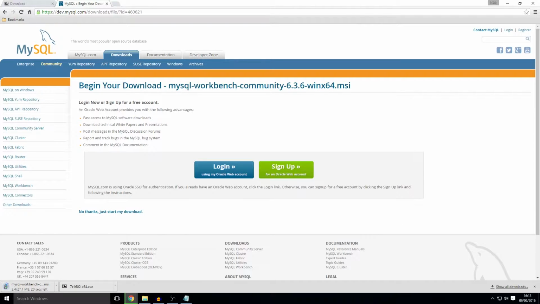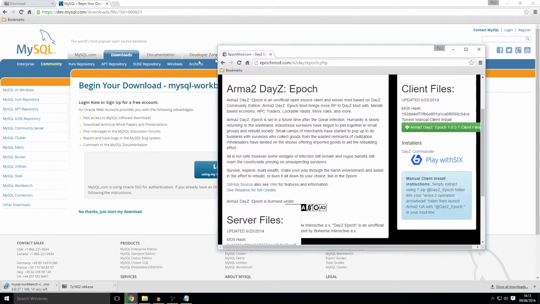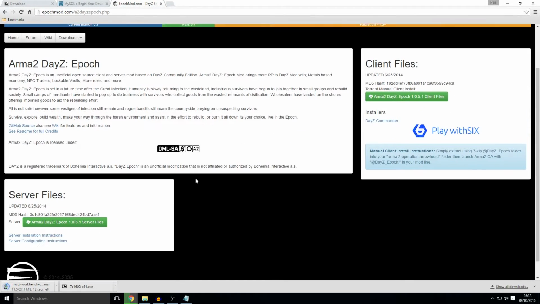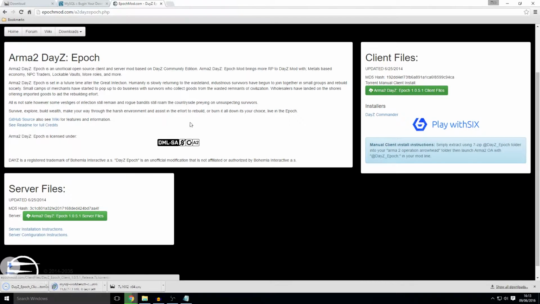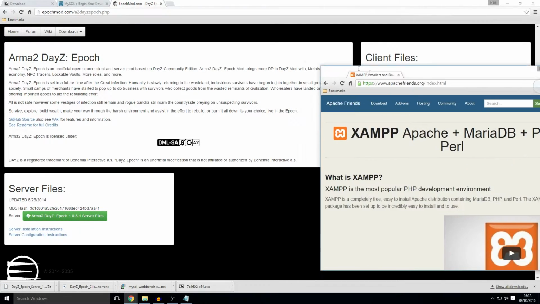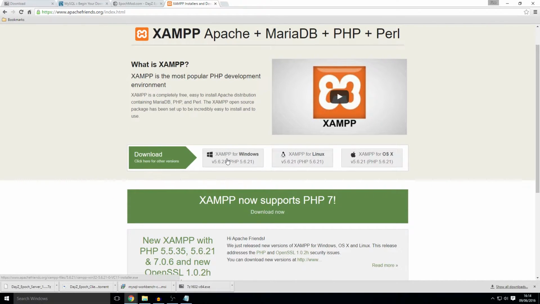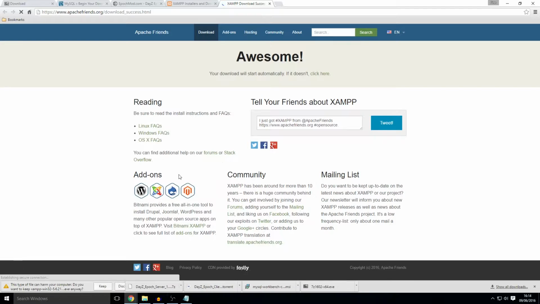And there's the download. Now you want to go to this next link, DayZ Epoch mod, and you'll want to download both the client files and the server files. Next you'll need xAmp. This will run the database for the server. To download it, just click on here and it should download.